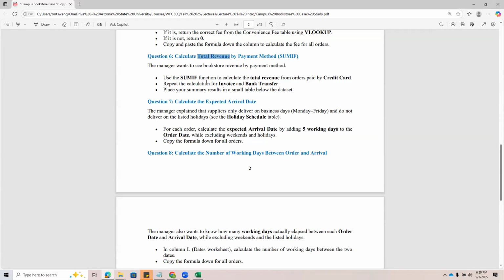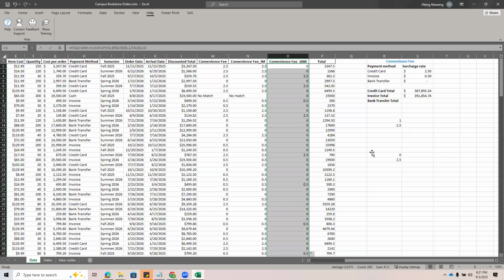This is useful because, remember, the goal here is we want to derive meaningful insights for the business. We know that there are convenience fees that apply for different payment methods. Therefore, it helps to know how much they are spending with the different methods they have, yeah? So what we can do here is to use a SUMIF function. It's very simple yet powerful.